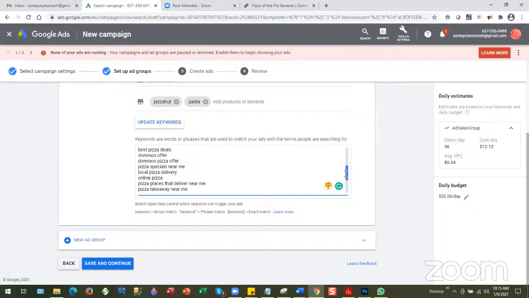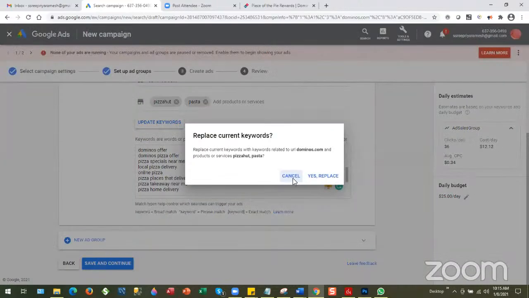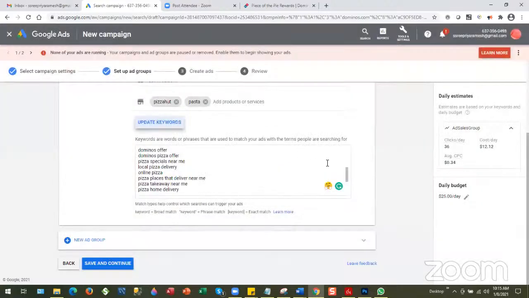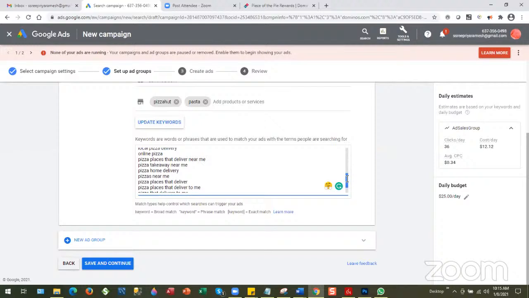And you have to update the keywords. Can you click on update keywords? Yeah, you don't want to replace this, right? Cancel it. Okay. So can you get rid of the search results right there, like the Pizza Hut and pasta? Just remove that.